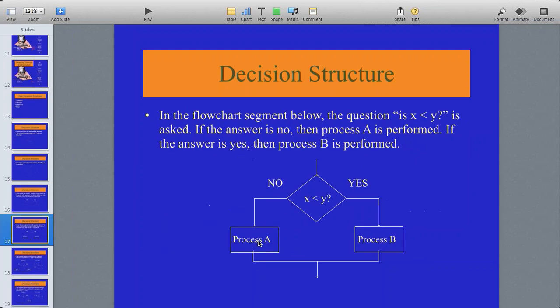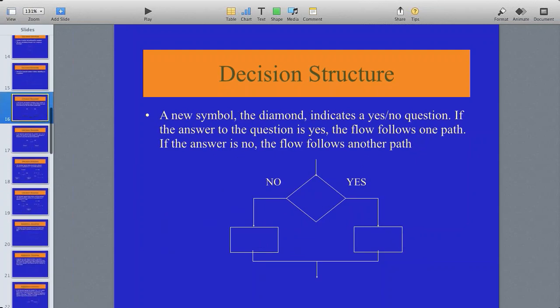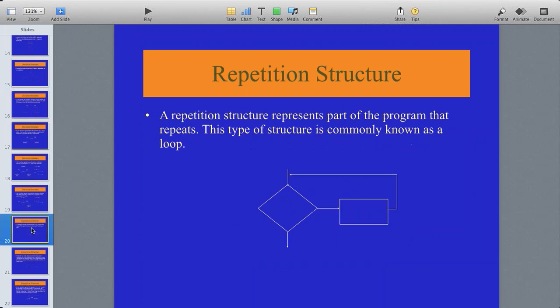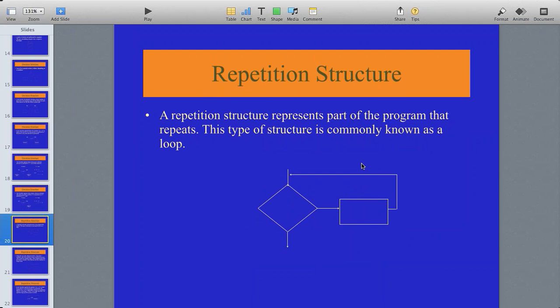Next. We don't go with the C++ example, okay? We only go with the functional example. And next is repetition structure. This is known as loop. Actually, it's a loop. Like example in ATM machine.